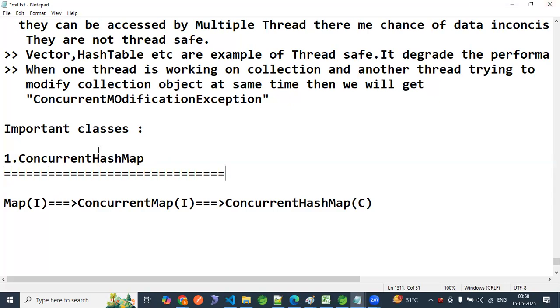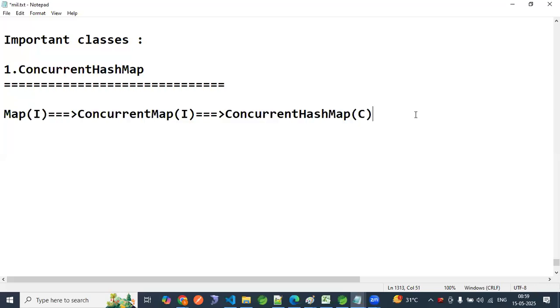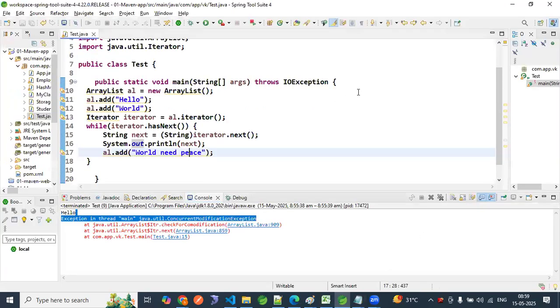Now after this ConcurrentHashMap, let's see what methods are available. One method is put, and another method is putIfAbsent. These are the methods. Now let's have one program, then we will continue.